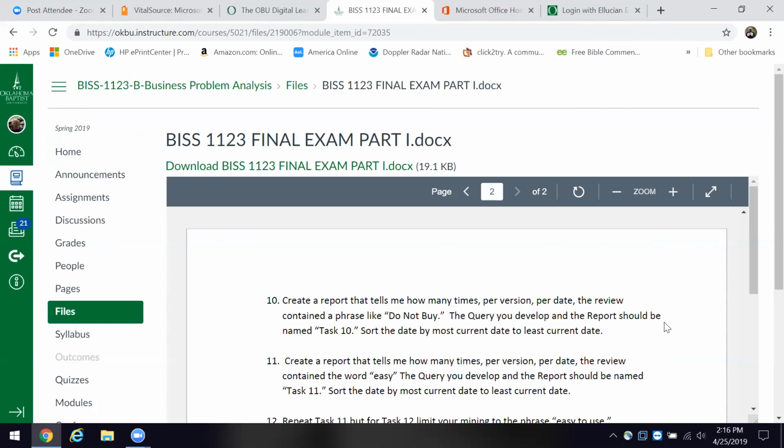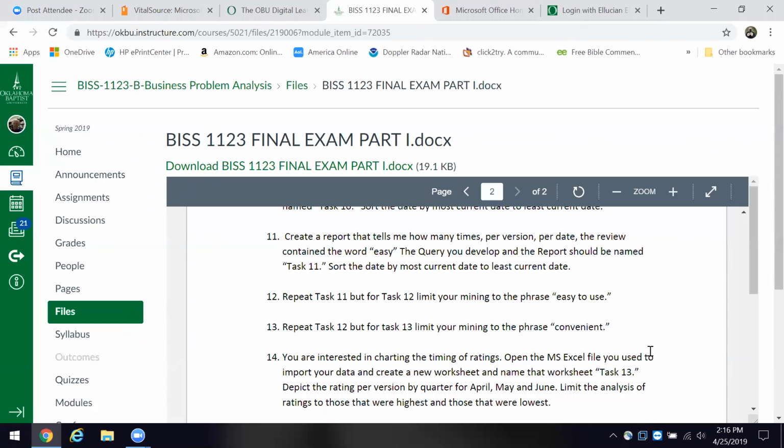And that would be task 11. You want to find the word easy. You say, oh, okay, I see what we're doing. We're pulling these words and how many times they appeared, etc. Exactly. Then task 11, easy. We're going to look for easy to use.